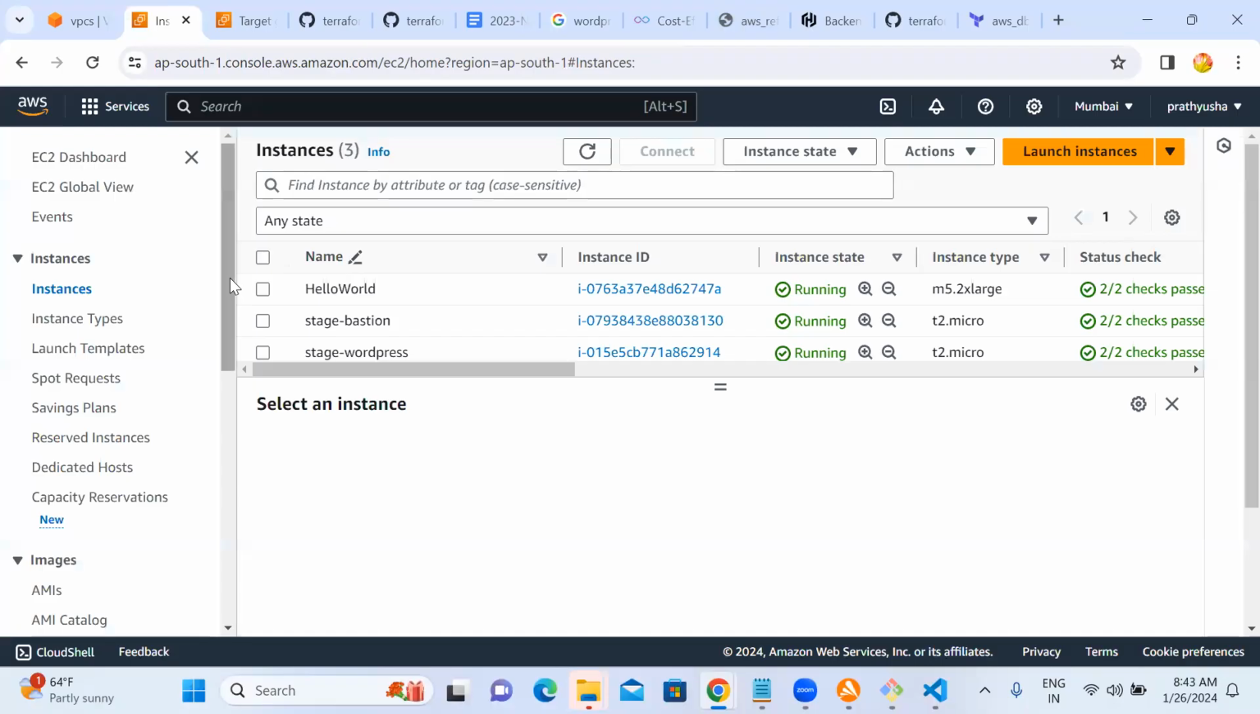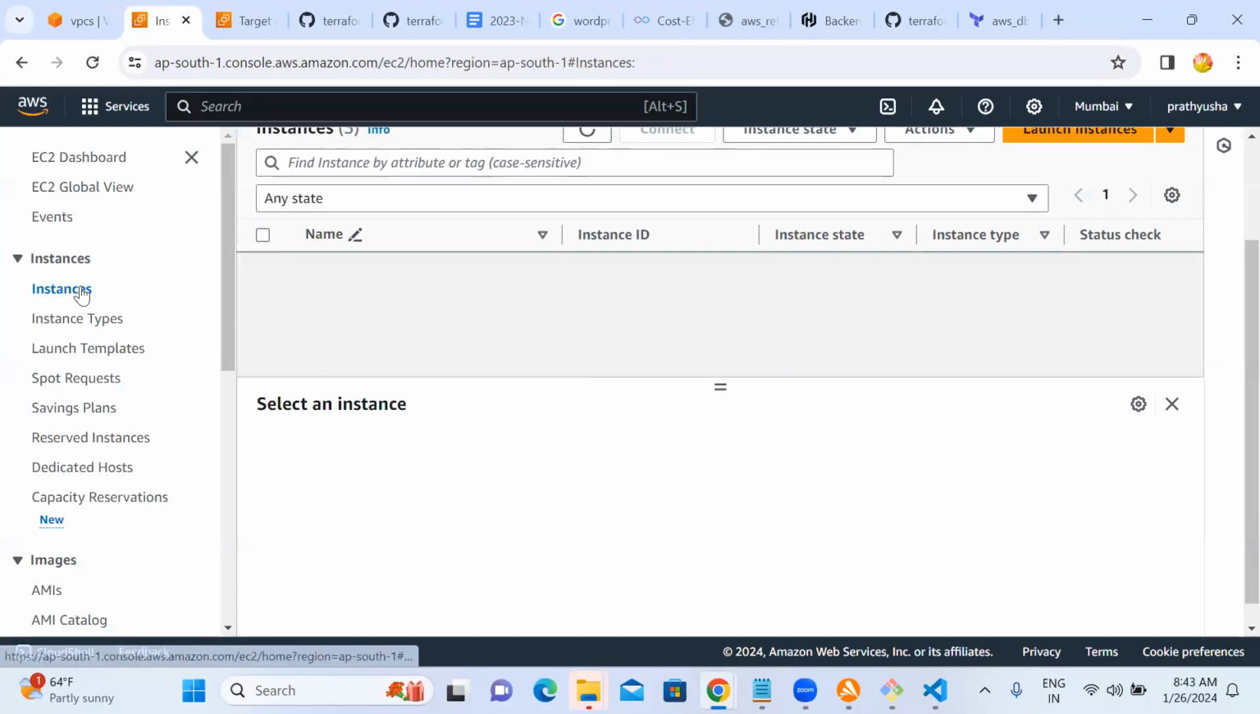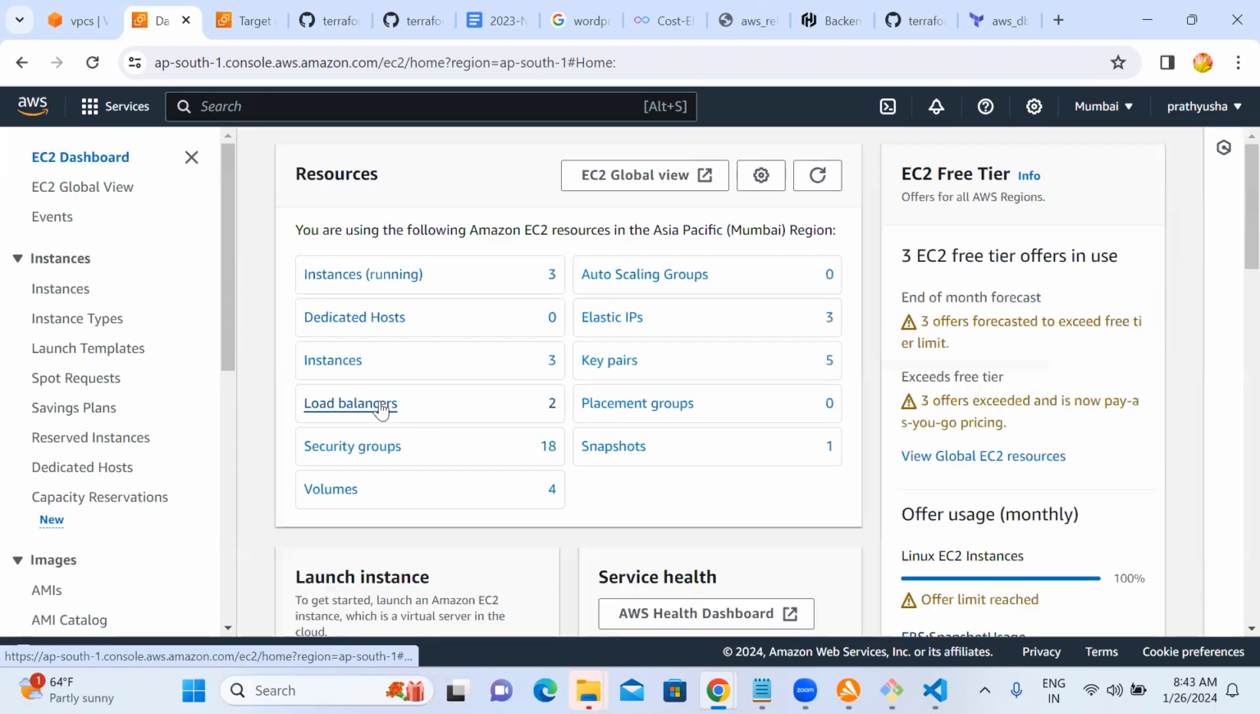Let me go here. This is the WordPress from yesterday. You can go to the dashboard. You can see that there are no load balancers under... Oh, there are some load balancers.